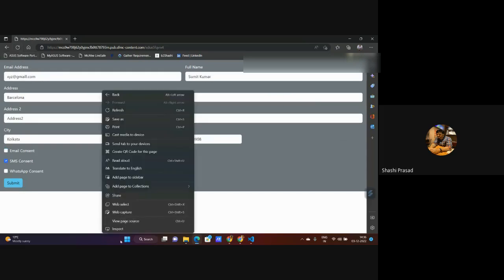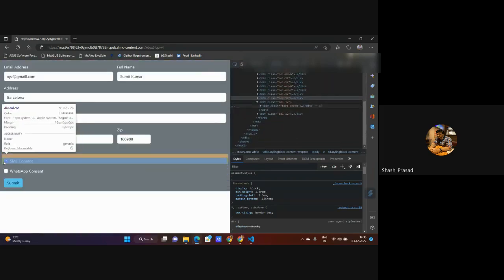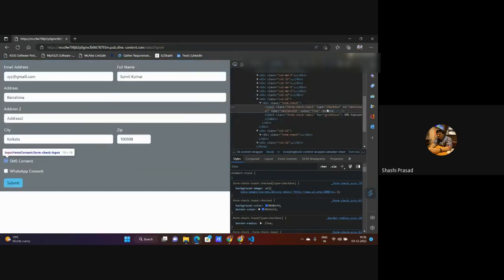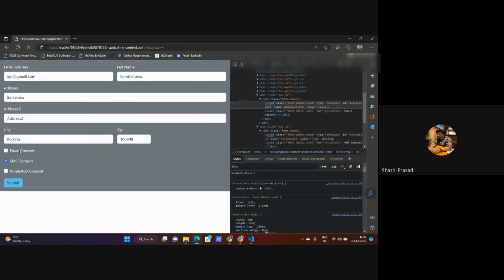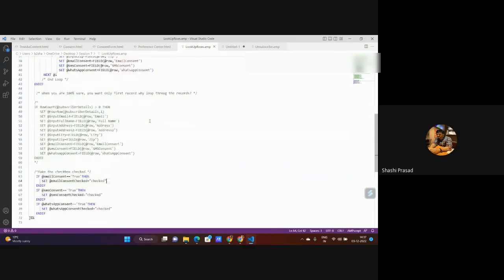If I do the inspect, you'll see what is happening here. For the SMS one, you see this is checked and value equals true. And for email consent, the value is false, and there is no check. That's why when you want to use the checkboxes, you have to make these changes. That's why I said make the checkbox checked. This is the other one which I was talking about.